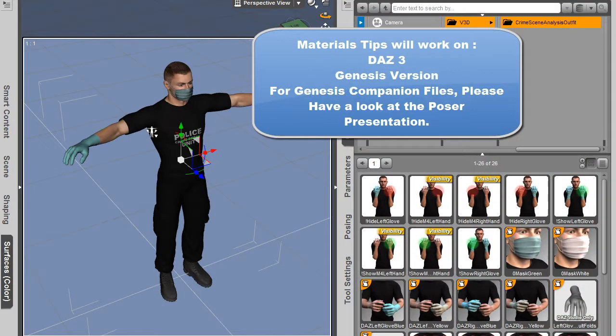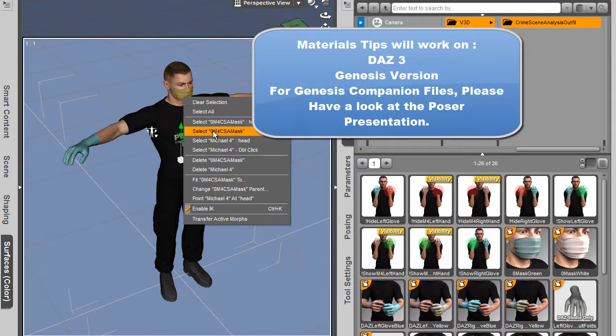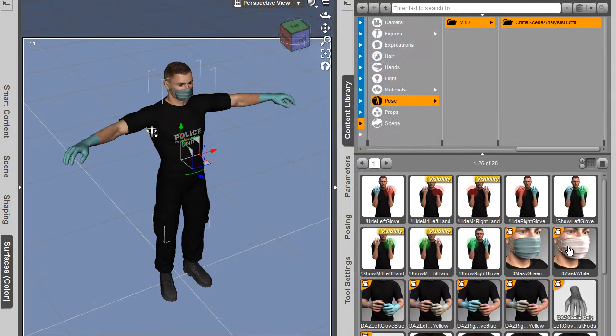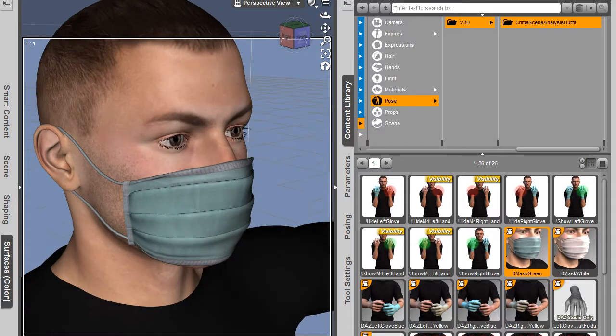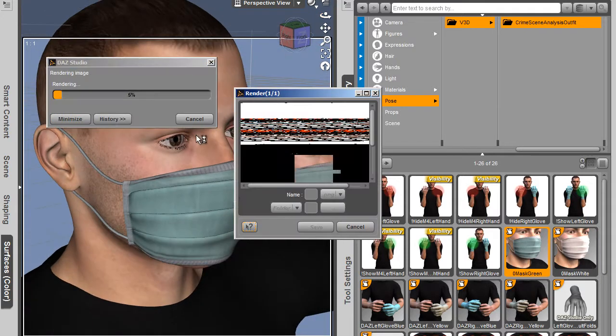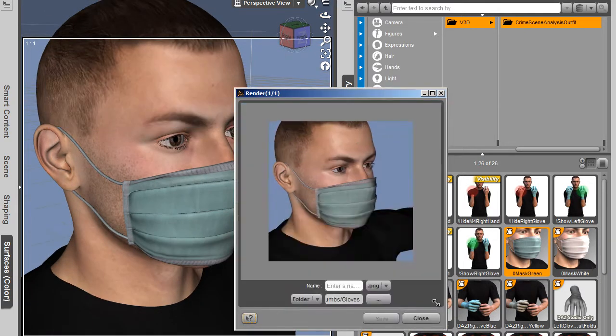Concerning the material parts, first the mask. The mask has two materials, either white or green. Let's keep the green and frame a little bit, and let's make a little render for it. Okay, the render is really small.